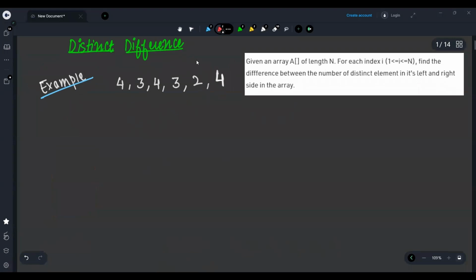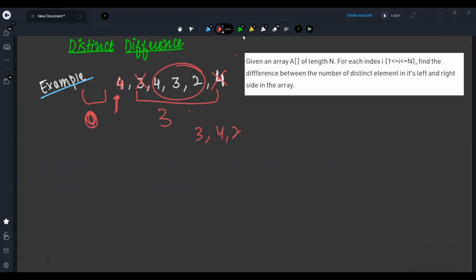We are given the array 4 3 4 3 2 4. When we are at this first 4, the number of elements present on the right is 0. The number of distinct elements on the left are 3, 4, and 2, because 3 and 3 are repeated, we take it once, and 4 and 4 are repeated, we take it once. So on the left side it is 3, on the right side it is 0. The difference between them is 0 minus 3, which is minus 3. So at 4 we will have minus 3.